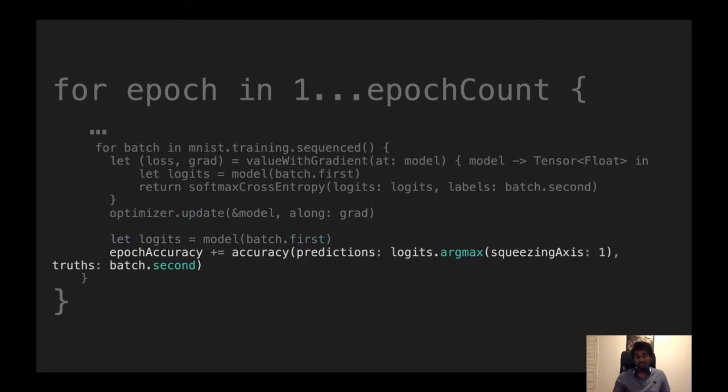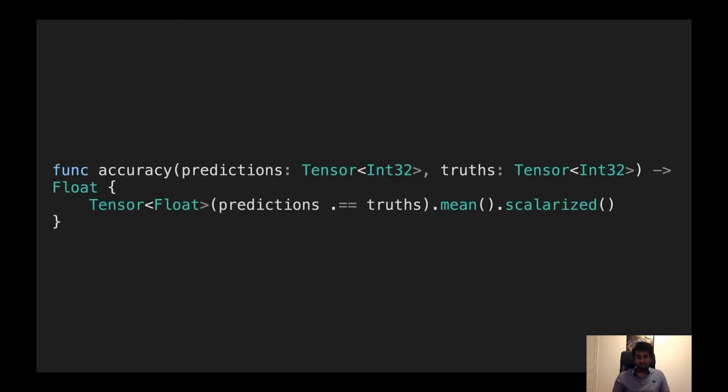I'm going to calculate the accuracy for this. And logits are a bunch of probabilities. They're a huge array, so we're trying to find out what number is this maximum probable to. So we do logits.argmax, and we supply the truths as batch.second. And the accuracy function is essentially comparing the predictions are equal to truths, and we calculate the mean over how accurate it has been. So we calculate the mean and then just convert it over to the scalar.